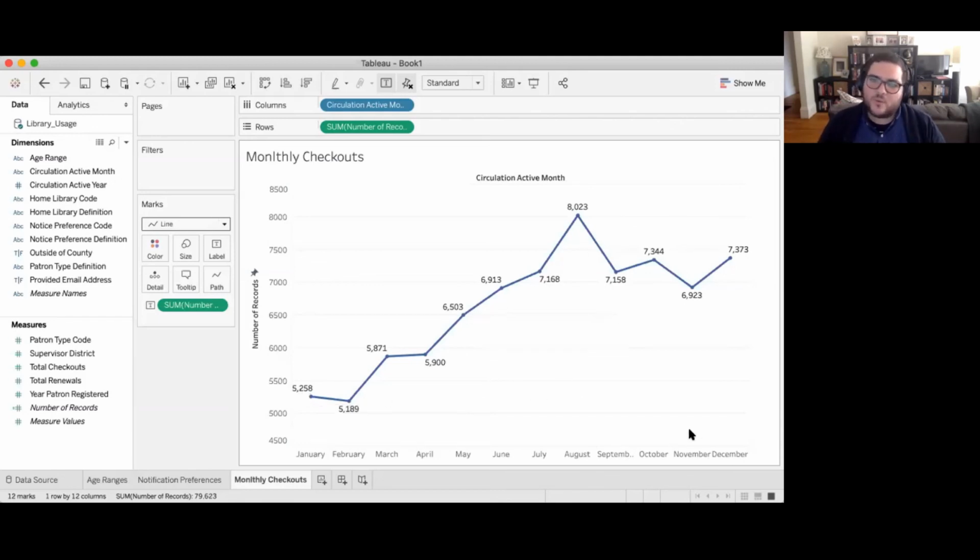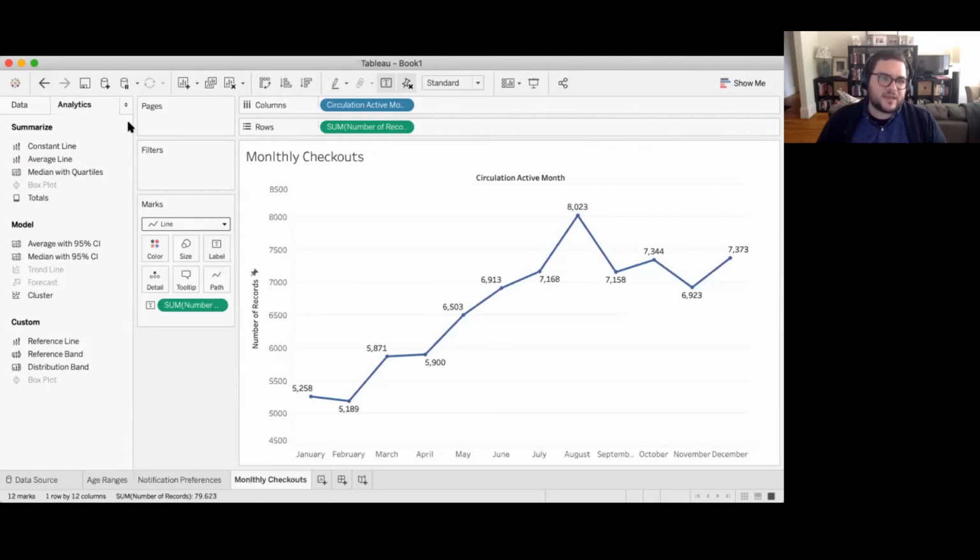Now, say you want to just know what the average is for all of these months together. So I can go up in this analytics tab here by data, and it gives me a couple different options. I'm not a statistician, but you can do box plots. You can do a lot of quartiles, a lot of statistics kind of stuff. All I want is an average line. So I'm going to just click it, drag it over, drop it in here, and it's going to give me an average. So the average for 2015 was 6,600 checkouts per month. It's kind of cool. It makes it very easy to do.